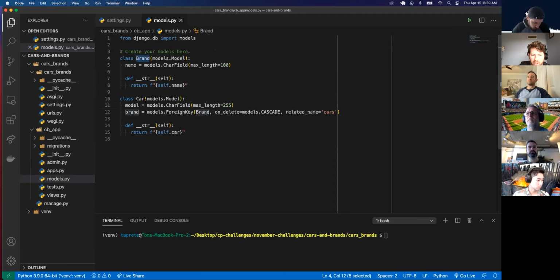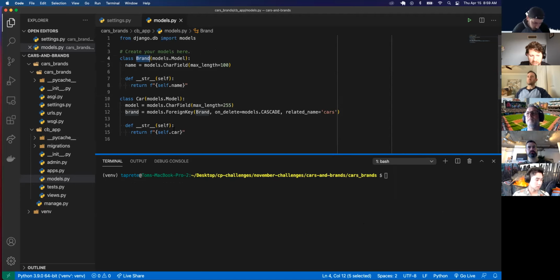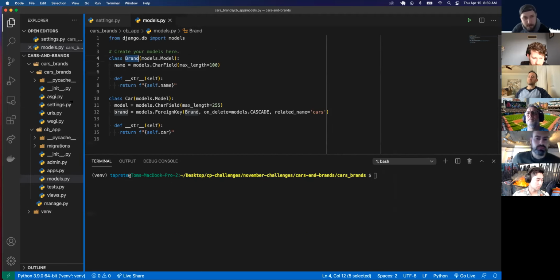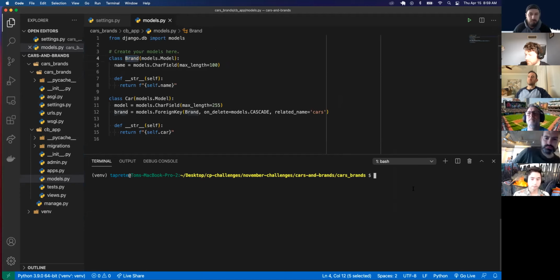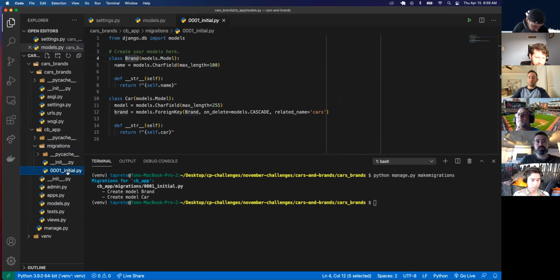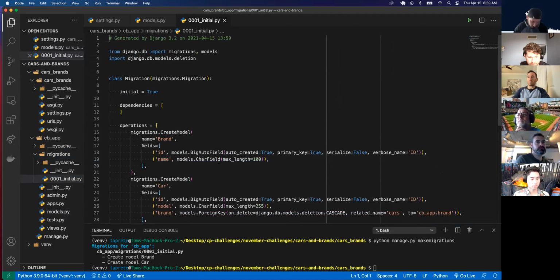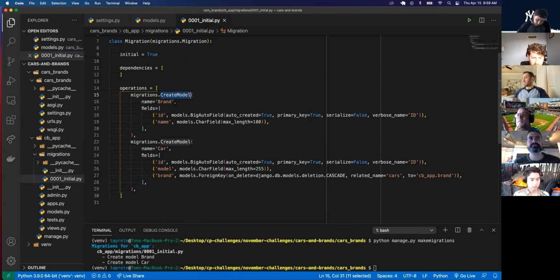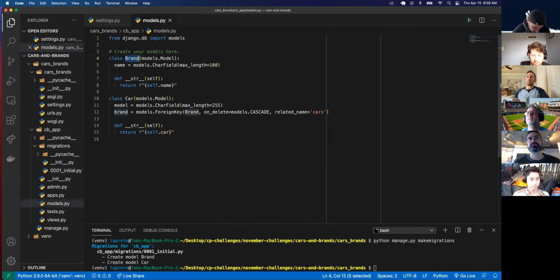All right, so we've got our brand, we have our car model. Next, what should we do? Make migrations. Yep. All right. So python manage.py makemigrations. All right, cool. So we've applied the create model brand, create model car. And if we look into our migration scripts, here's that script that we just created. So we're creating two models, brand with these fields, and another model car with these fields. There's our migration script.